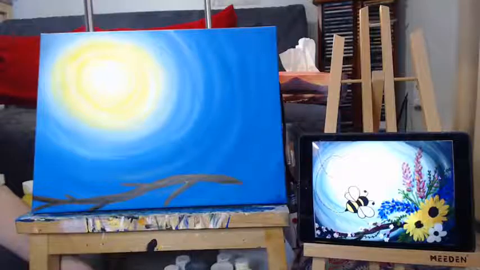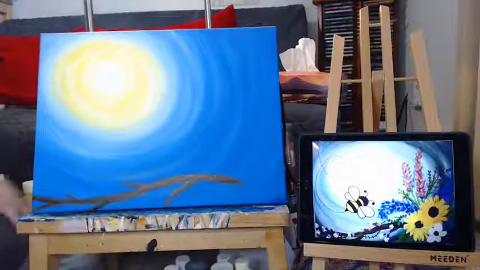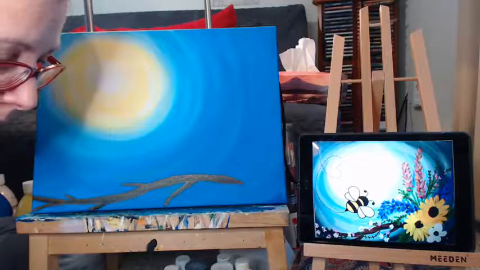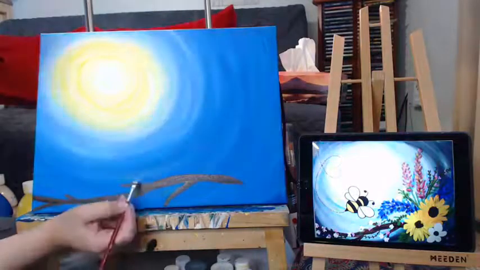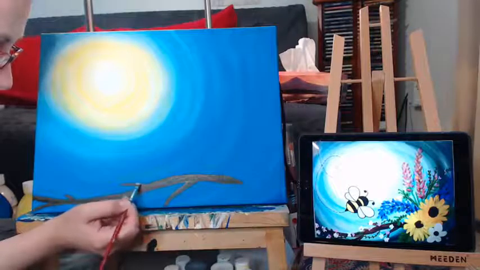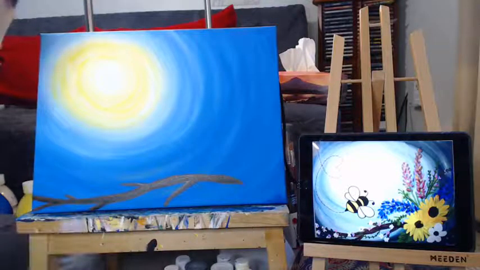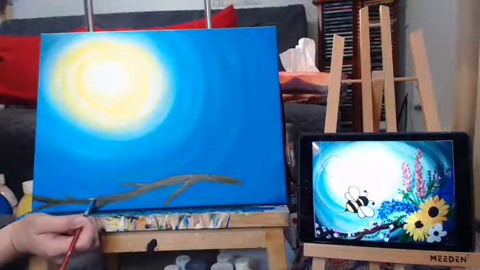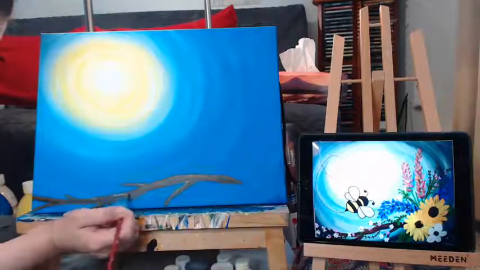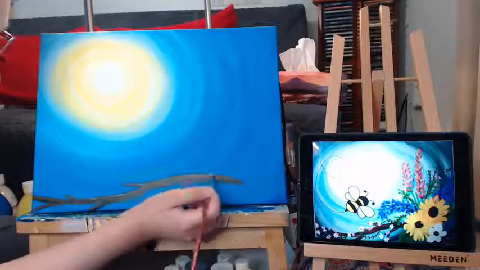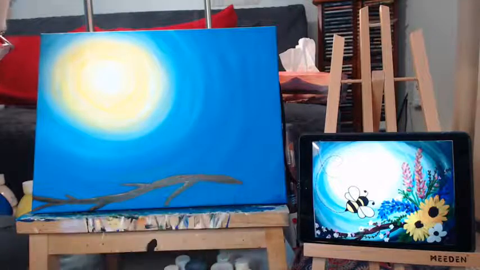I just want to add a little bit. I mean, it's going to be covered a bit with all the other stuff happening, but I still want it to look kind of neat. I'm just going to go with a little bit of white and put a little bit on the areas that will be closer to where the sunlight's beaming on. So I'm just going to go on top of it.